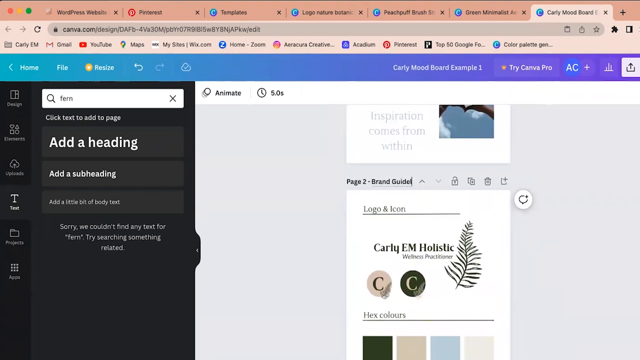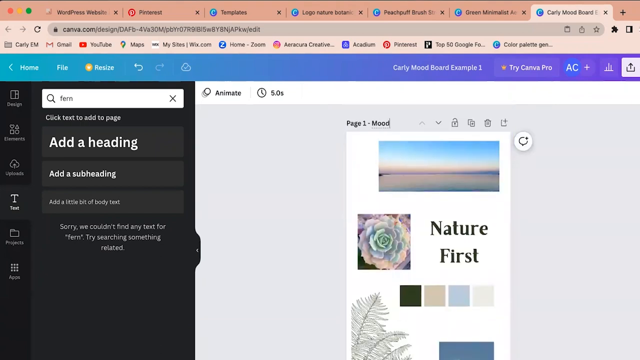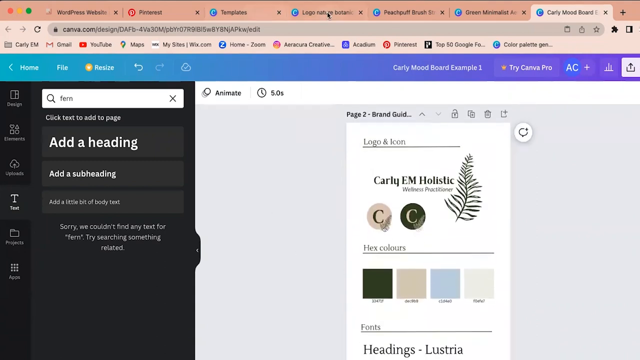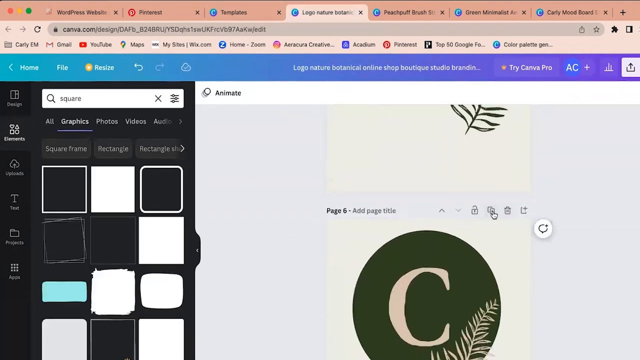And of course, I could add so much more to my mood board. And of course, it's also okay to continually change.